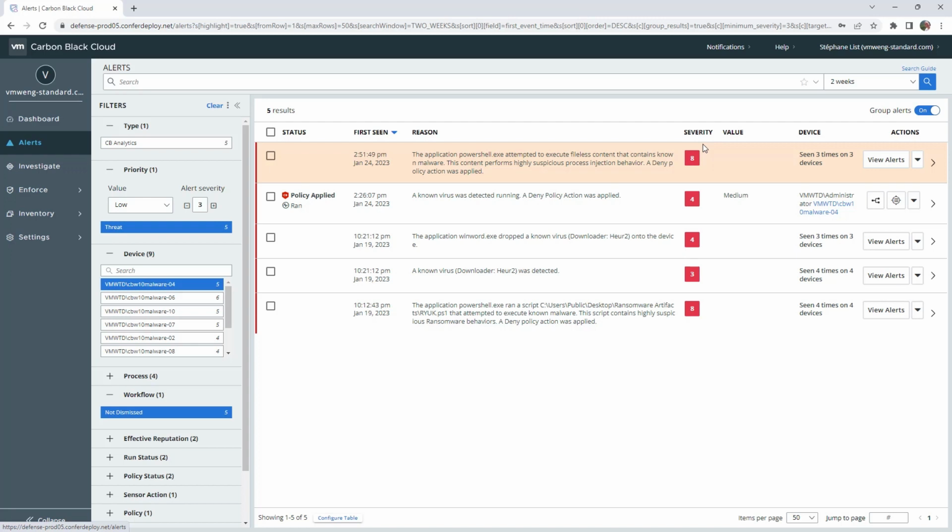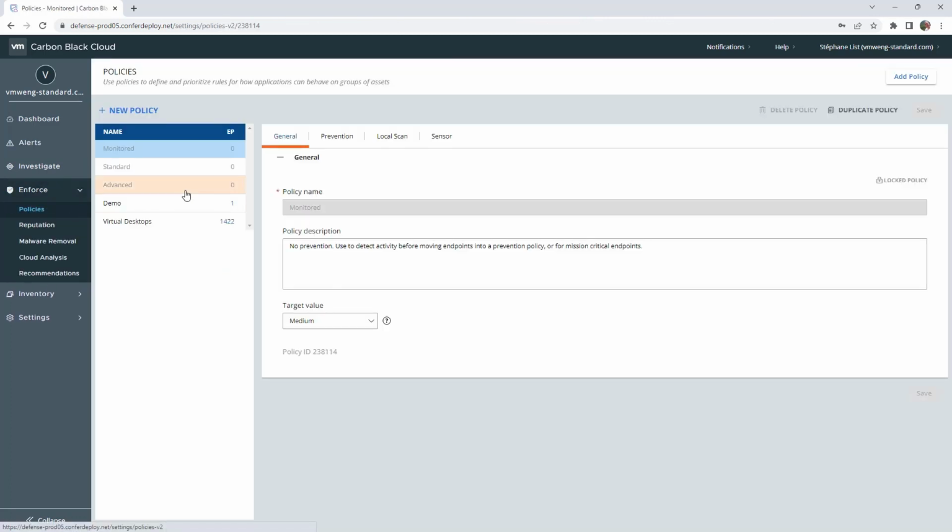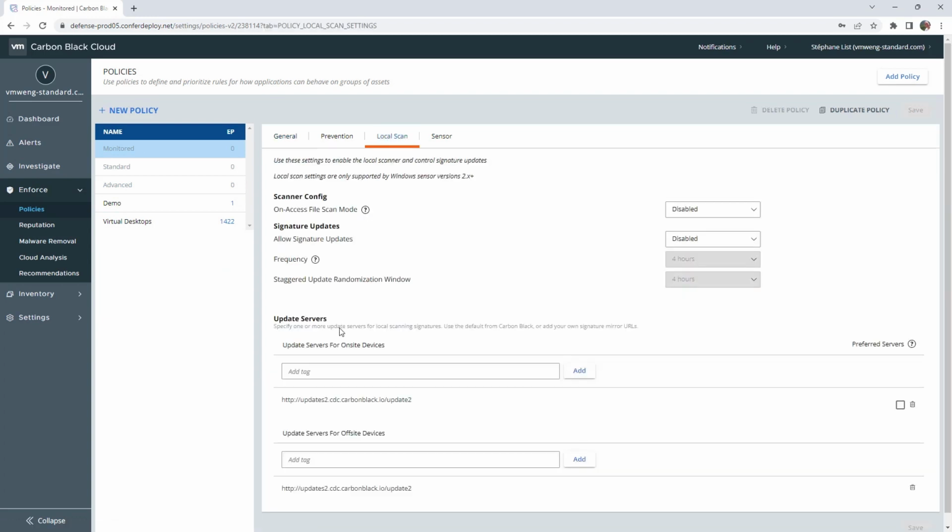The first layer is antivirus that scans the file system and deletes known malware using a local signature database. We provide a signature mirror that you can configure here, a signature mirror server, to reduce your bandwidth usage if you have a lot of endpoints and limited bandwidth. Now, this is only the first layer.